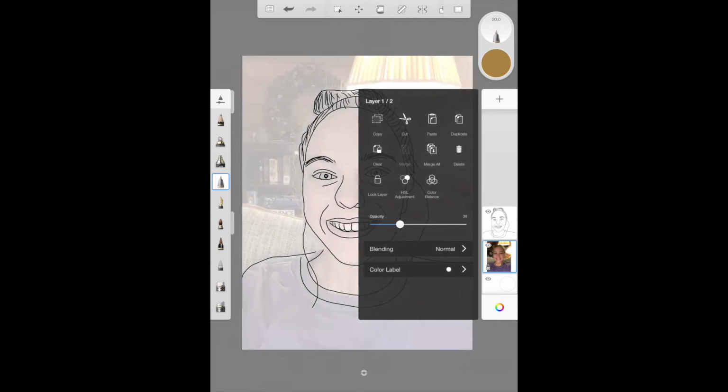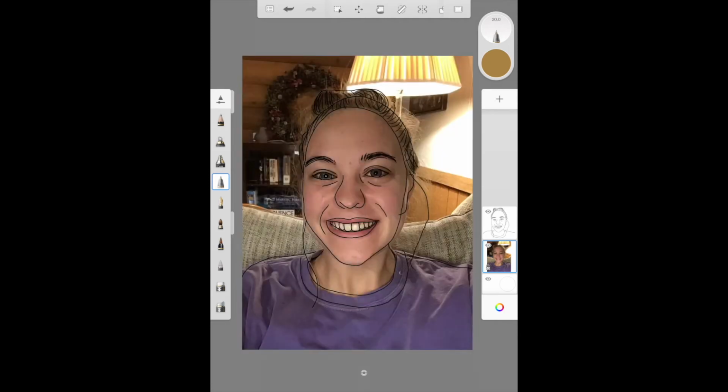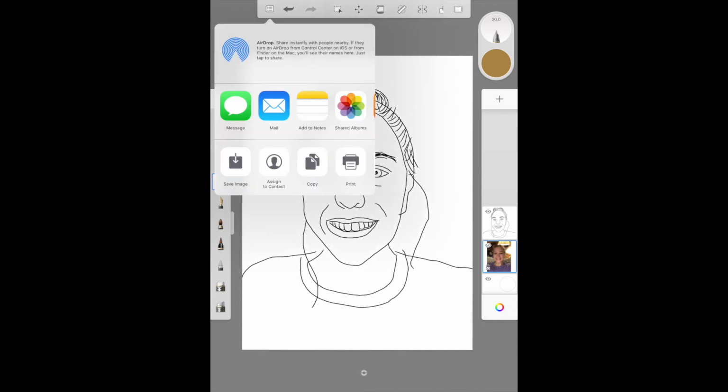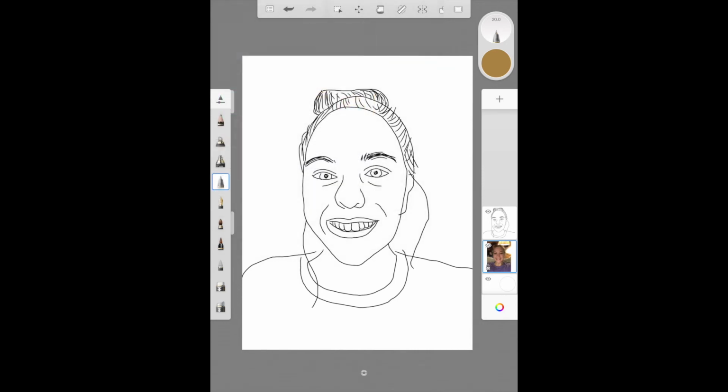Another way to do that is if it's all the way up, there is a little eyeball in the left top hand corner, and if you click on that, it will go away and there will be a little slash through that eyeball. Once you are completely done, if you click on the top toolbar, the first symbol, you can click share, and when you click share, you should also click save image, and that will save to your camera roll, or you can click the top button and the home button at the same time and screenshot as well.